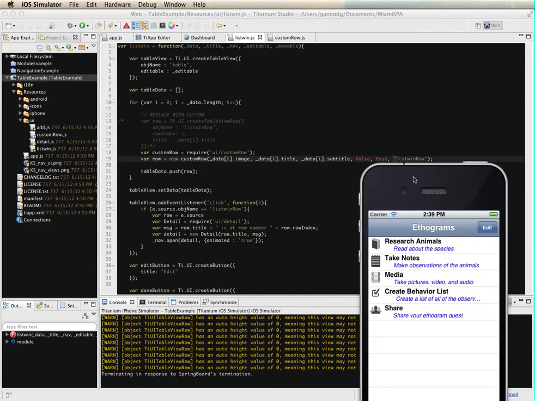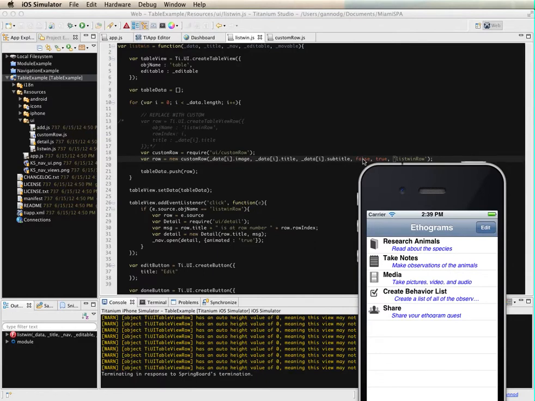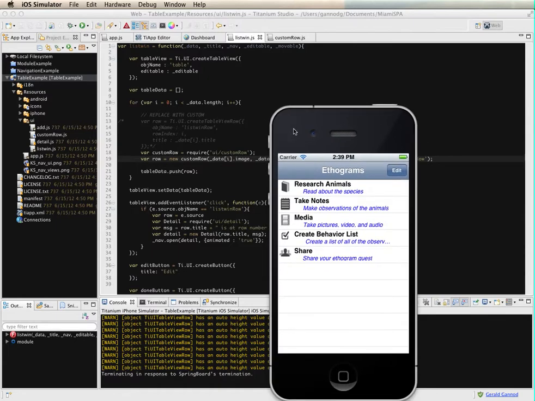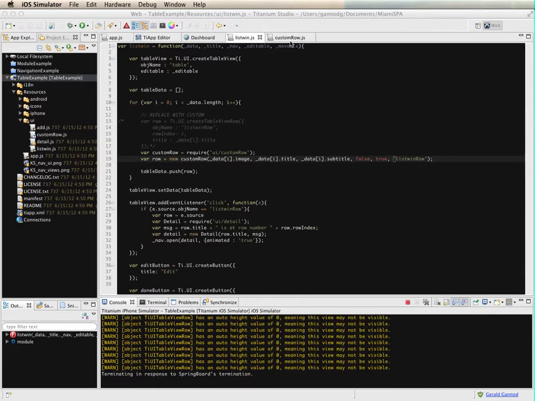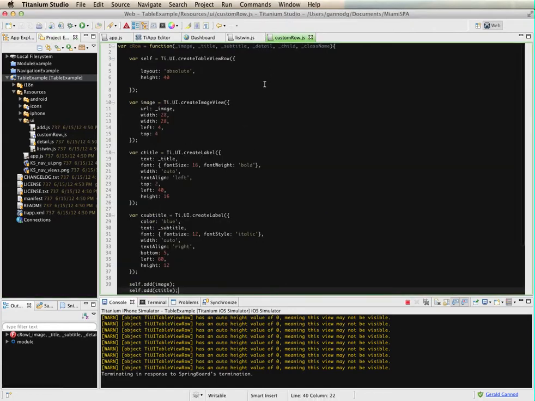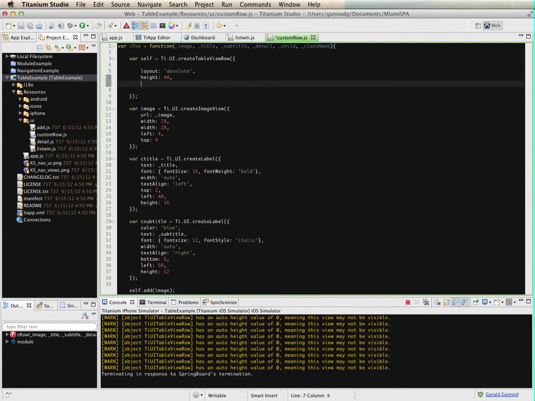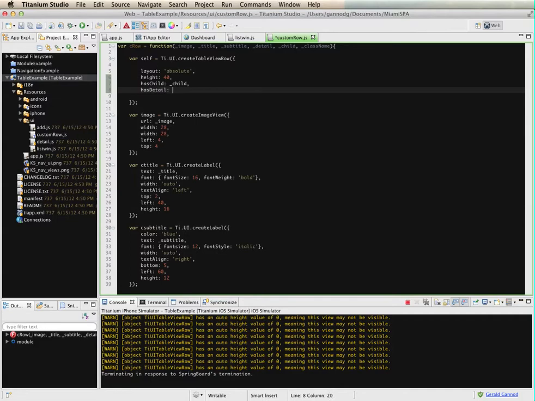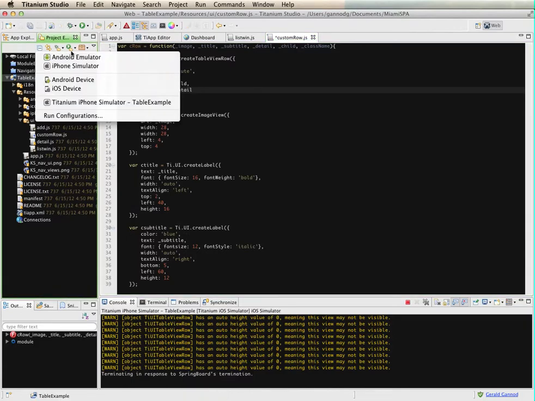Oh, I guess the one thing I didn't actually use was the has detail or the has child properties in the custom row, so I should actually do that. So let's add that. We can add that here by saying has child and has detail, and these are default properties within the create table view row. Let's change that to detail. Run it again.